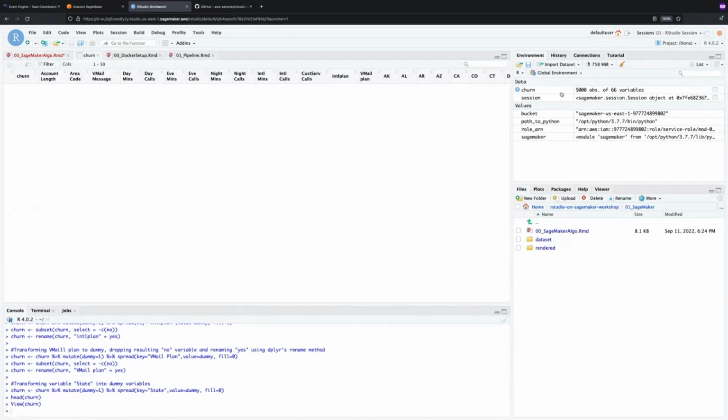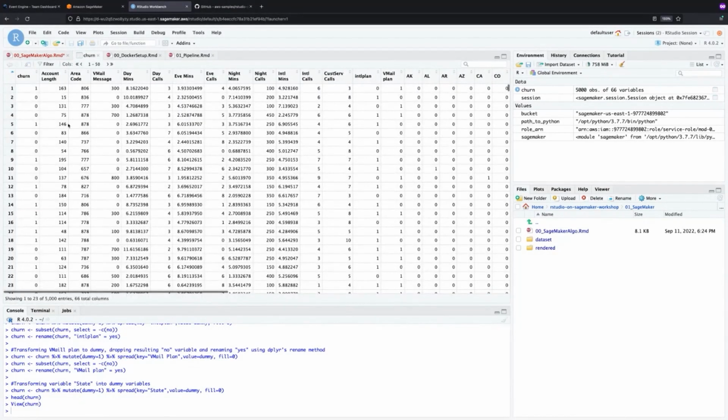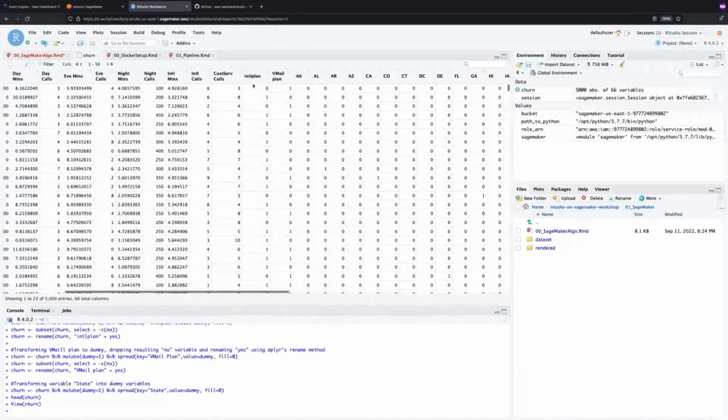So we click on this churn table again, and we can see that in our pre-processing, we also moved our churn column to the front of the table, because the built-in XGBoost algorithm in SageMaker requires your target variable to be the first column in the table. And then we have all these numerical variables followed by these two variables, international plan and voicemail plan, which were also binary variables with yes or no in there, and now we have converted them to 0 or 1.